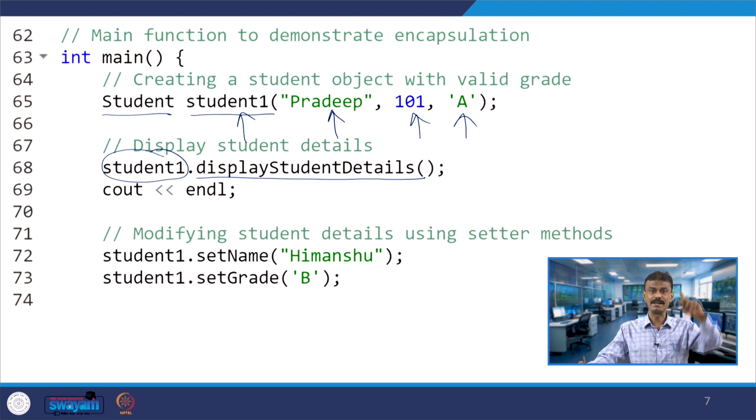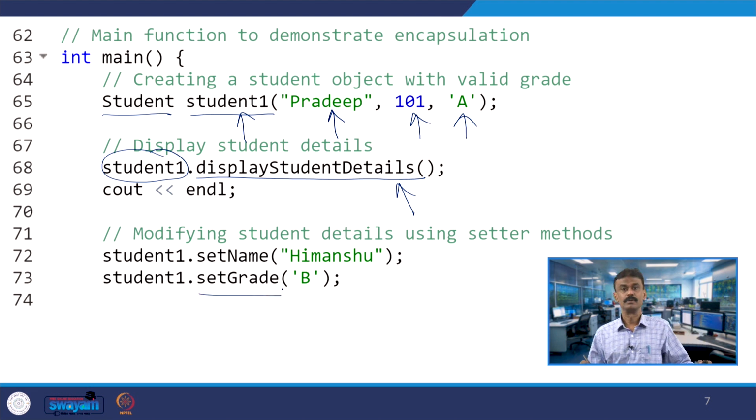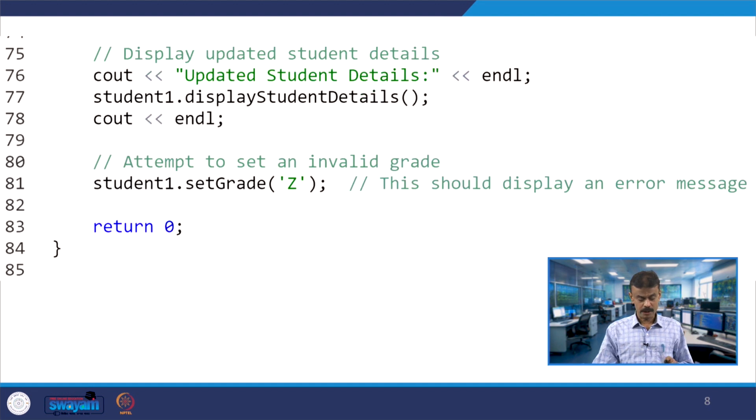So, you know that already it is student 1, and the enrollment number is there. But in the previous case we have not deleted that copy. So, 101 is there, so that will be printed, and student 1 which is invoking set grade is B. Now what is happening? The name of the student is Imanshu, same enrollment number 101 and the grade is B, right.